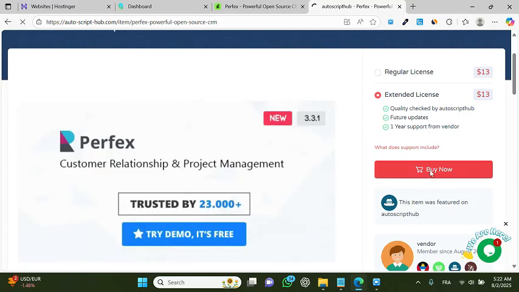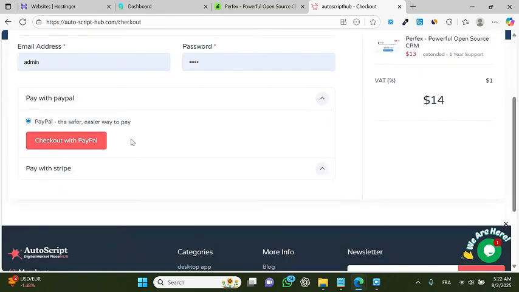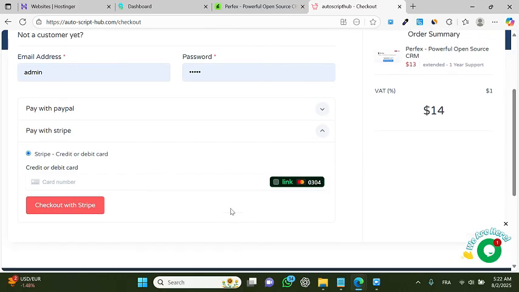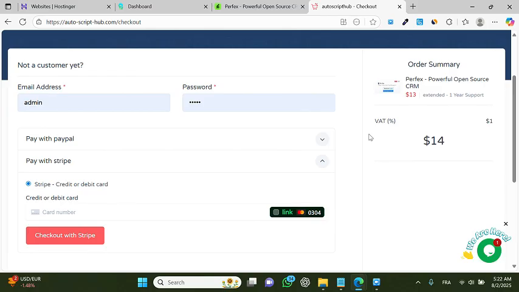Click buy now, and you will get this script. You can check out with PayPal or Stripe, by your credit or debit card. After paying you will get this script, and you can try to do as I will explain right now.